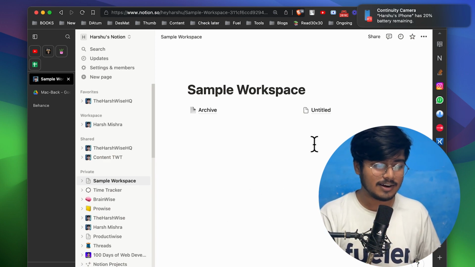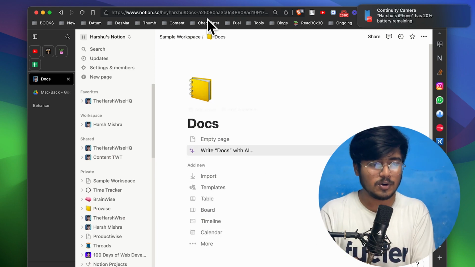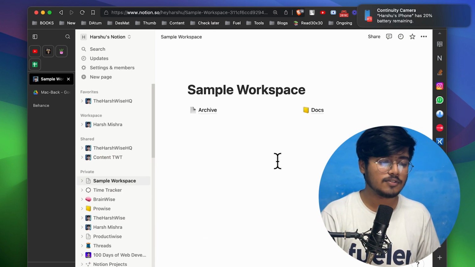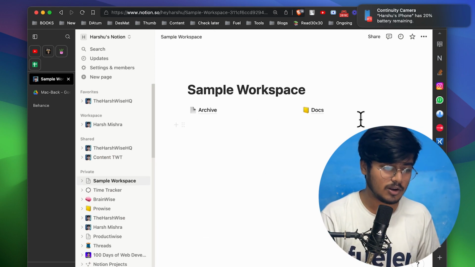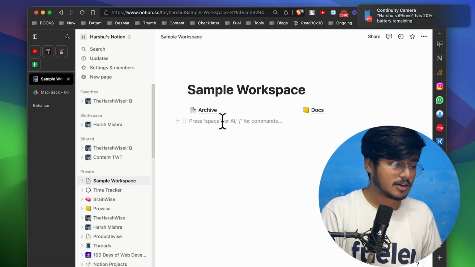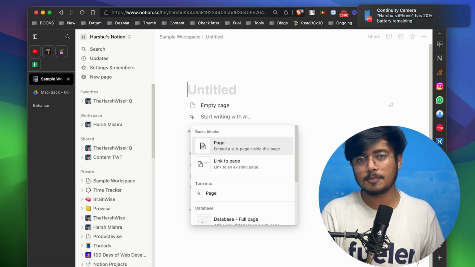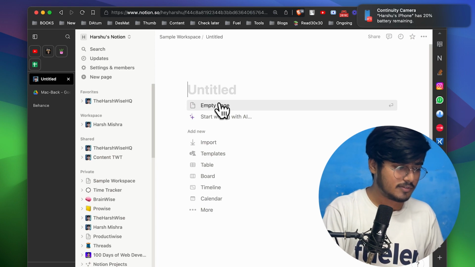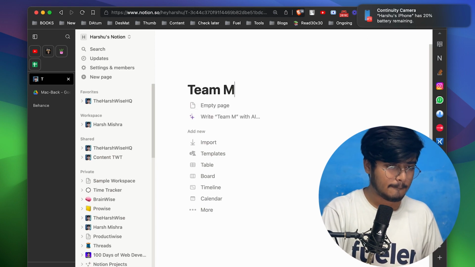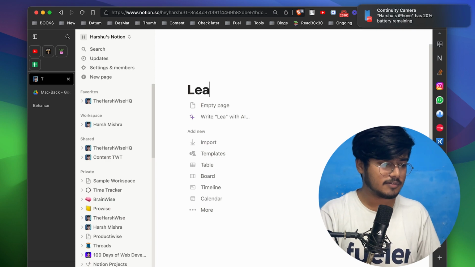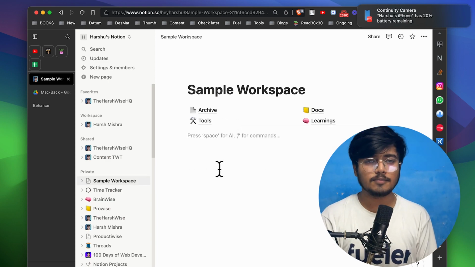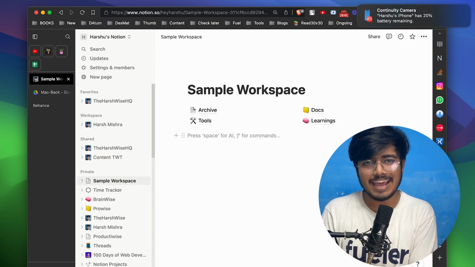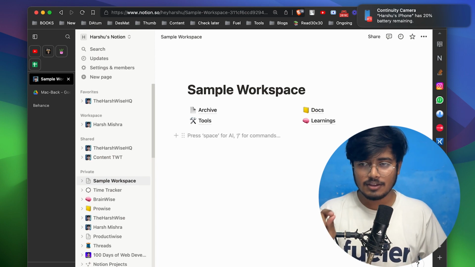Now we call it this untitled page, as we'll work toward making and organizing everything. So see, you have access to two columns here. Now we have to add a little bit more pages. This could be your tools, this could be learnings. So these are some of your go-to pages which you can add to make it quite handy for you.